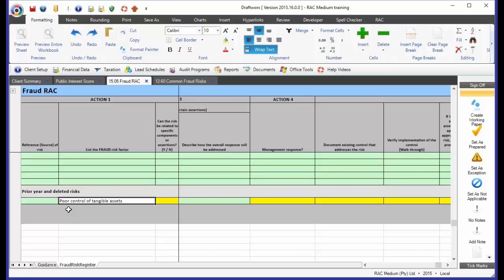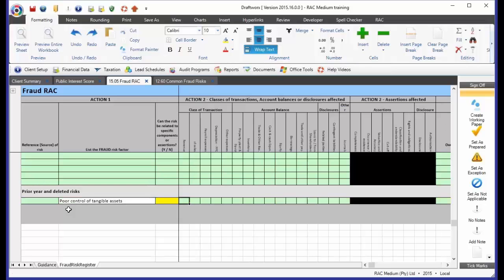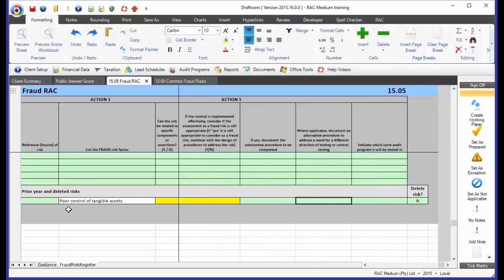There is still a poor control of tangible assets. Anything that you had documented, obviously we hadn't in this case, would still be found within each cell. And this is how we're also rolling information forward. So if you roll forward and you open up your fraud risk and you've forgotten to actually implement that risk elsewhere in your audit file, it would actually just come and lie here under prior year and deleted risks.